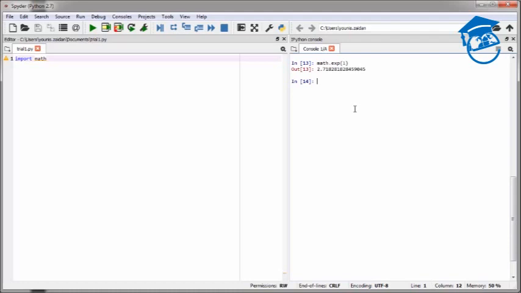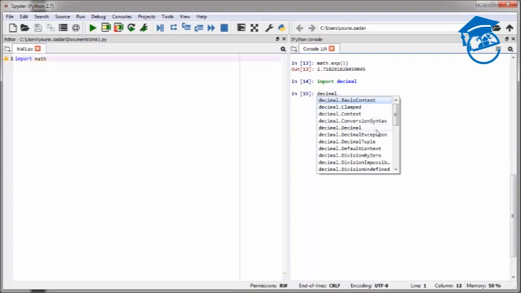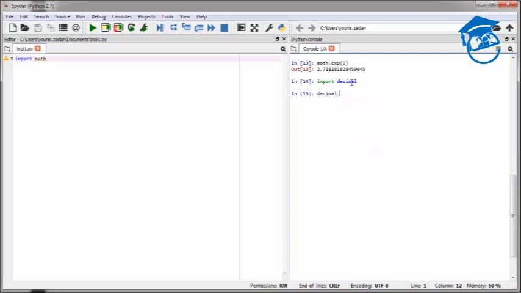Another neat module to get used to is decimal. So import decimal, and then decimal dot tab, and you will see the possibilities. Again, various options for rounding and decimal related operations. So I'll let you play around with this. I just wanted to mention it here, so it does exist and you could do a lot of fun stuff with it.